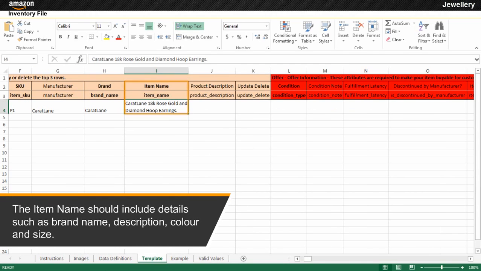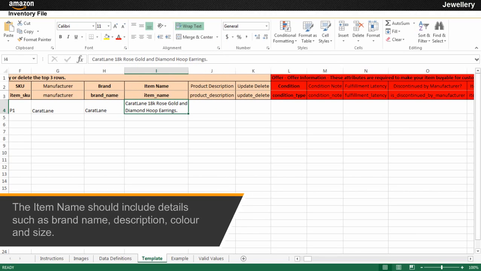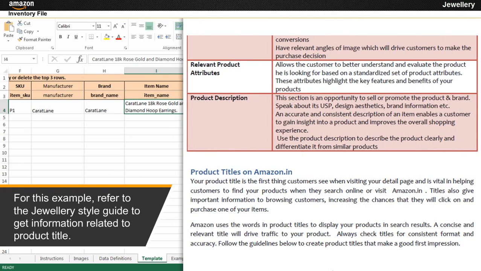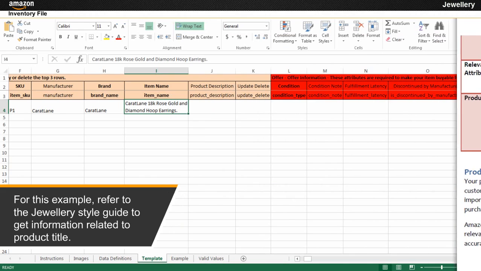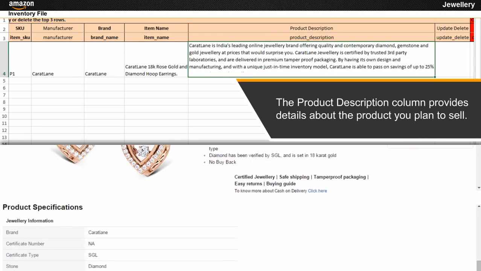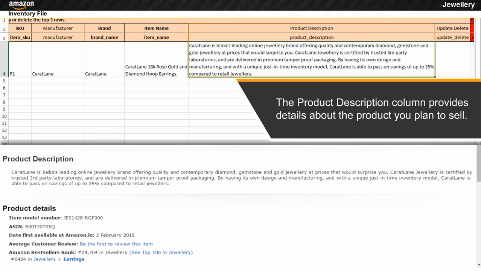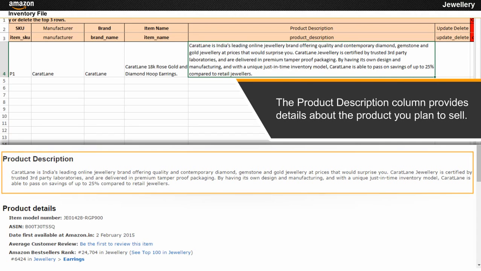The item name should include details such as brand name, description, color, and size. For this example, refer to the Jewellery Style Guide to get information related to product title. The product description column provides details about the product you plan to sell, which is displayed on Amazon.in.